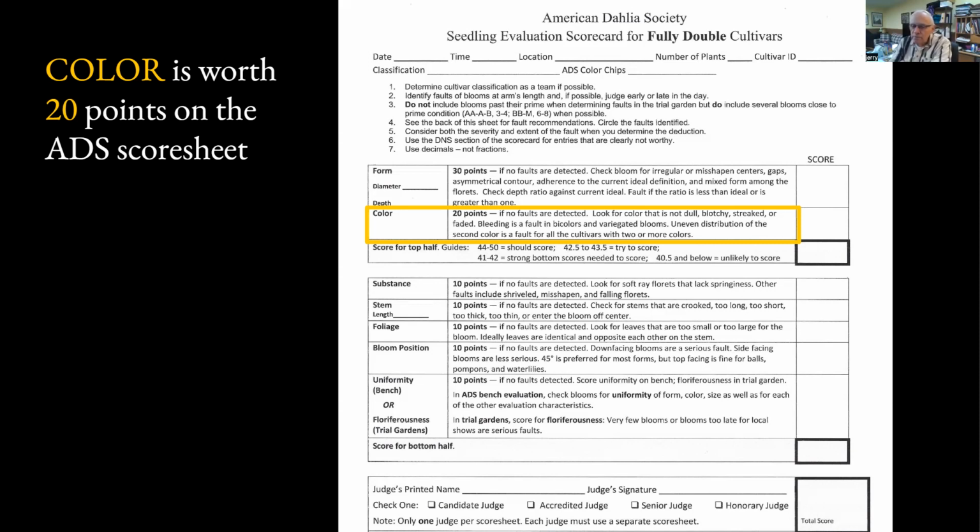But by the way, Randy, next week we'll talk about these 10 pointers down here, substance and so forth. So for color, then, let's just look, blow this up a little bit.